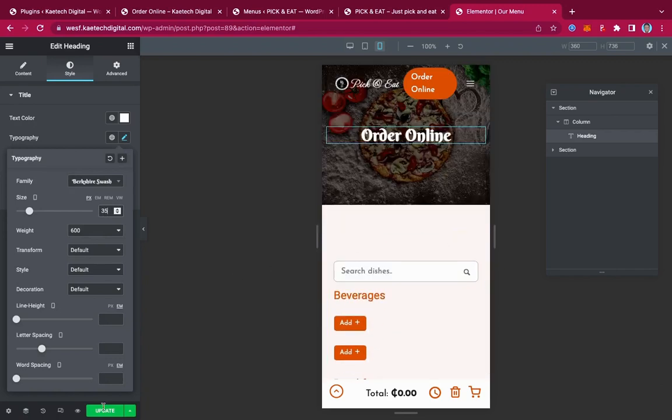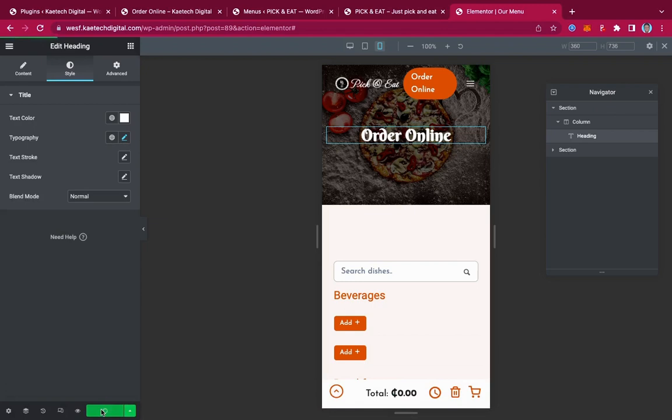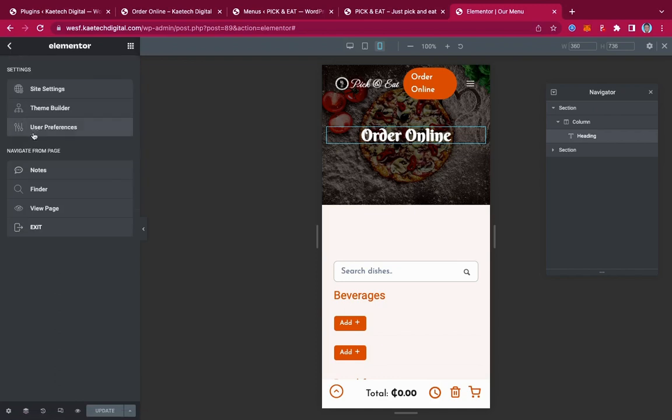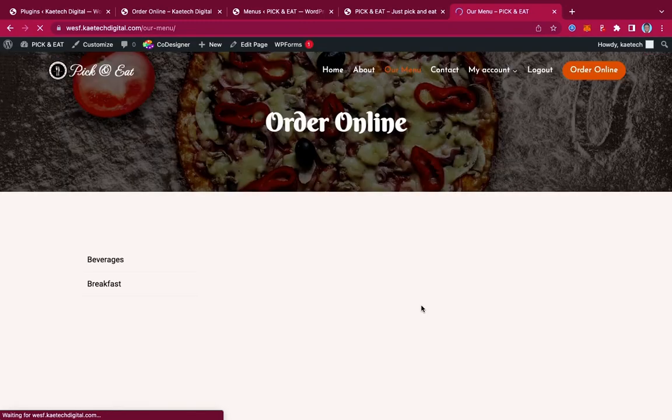So guys, as you can see, everything works fine. So I'm going to click on update to update it. Now I think everything works fine for me. Everything is perfectly fine, so we are good to go. So what I want to do is click on this and then click on view page, to view the page and see how it looks.